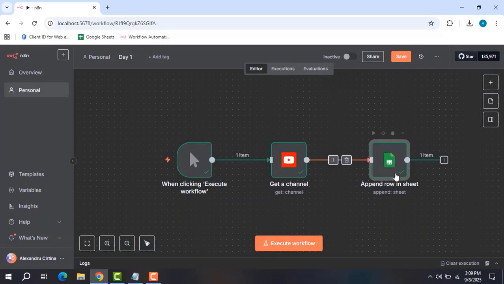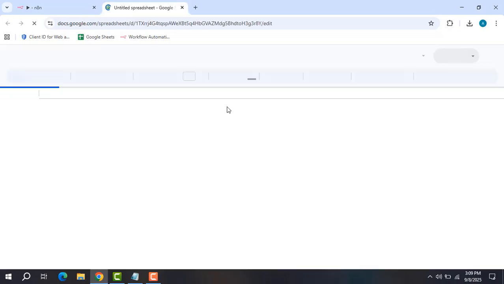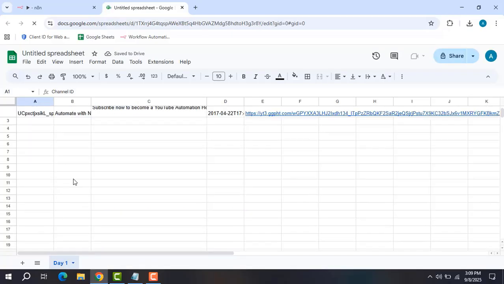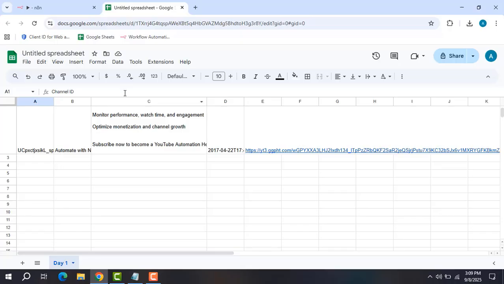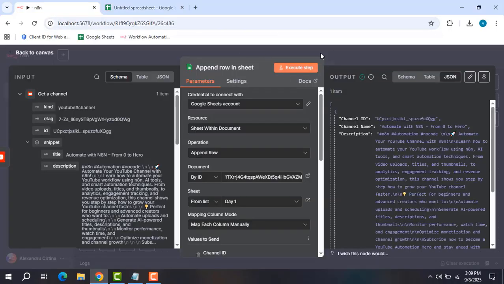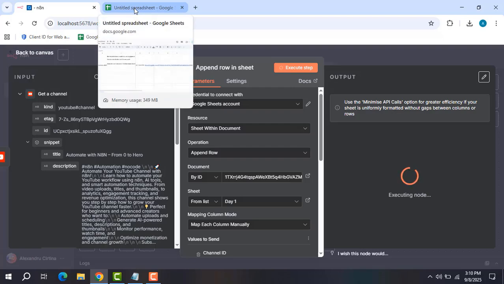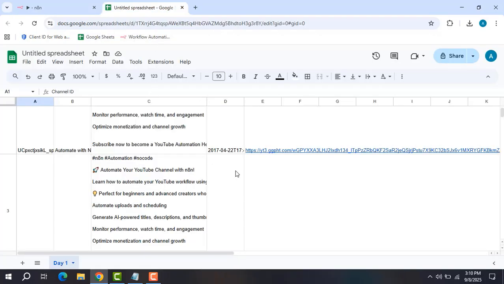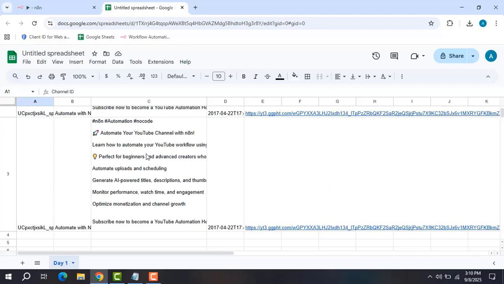You see, execute the workflow. And if I go again to the spreadsheet, you'll see again we have put the channel ID. You see here automatically, and execute. We wait, and again every time we execute we'll append a new row with the channel details.